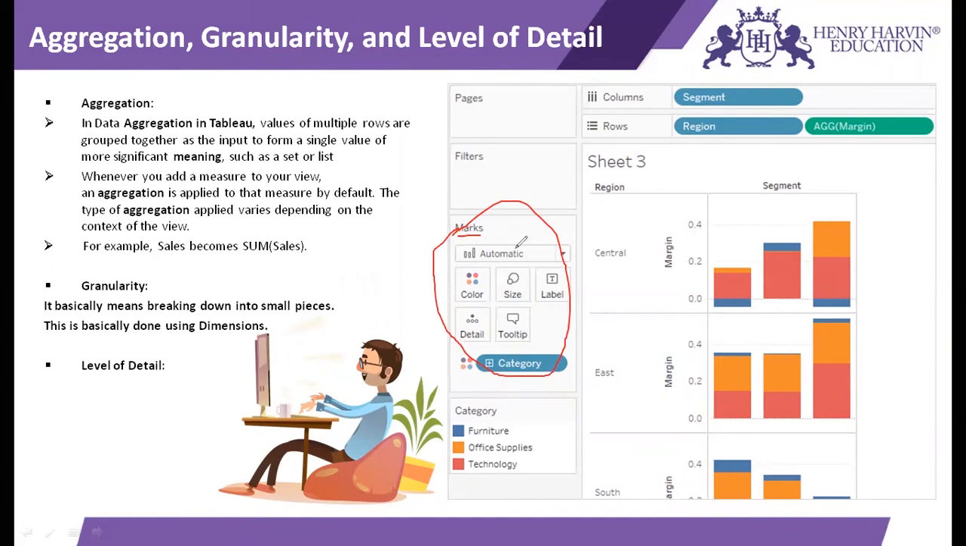Everything can be done using the marks card over here. So these are quite basic. When you drag and drop and work on the various worksheets and dashboards, you'll understand it better. Since till now we have made more than 15 dashboards and worksheets, you would have understood it in a much better way. But I would like to give you an overview of detail over here.